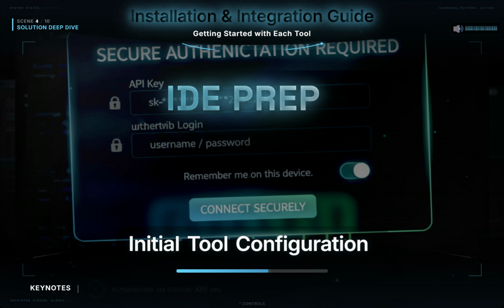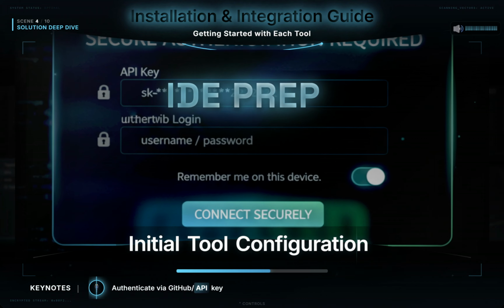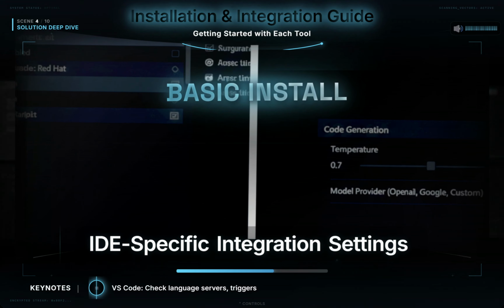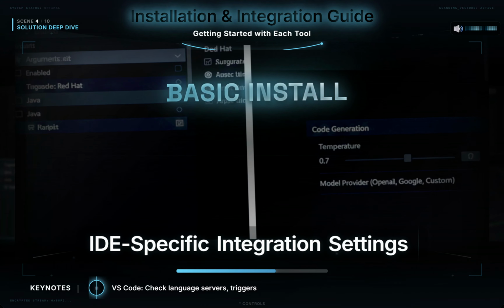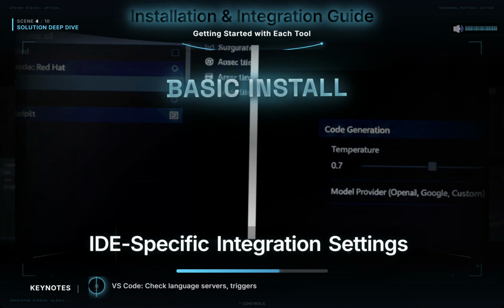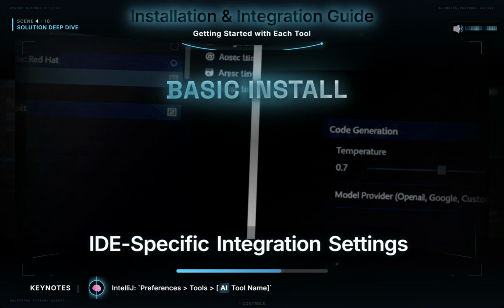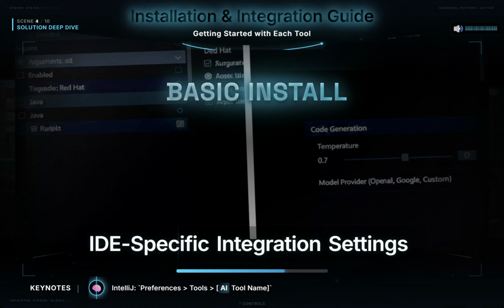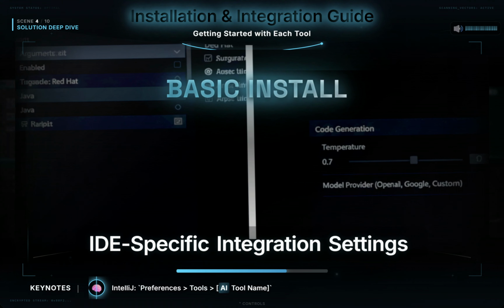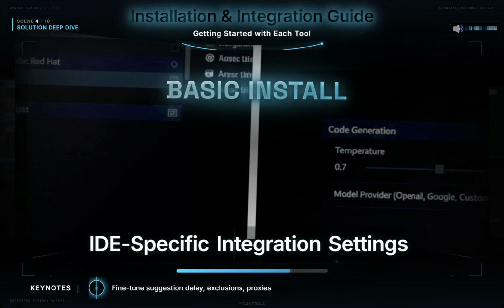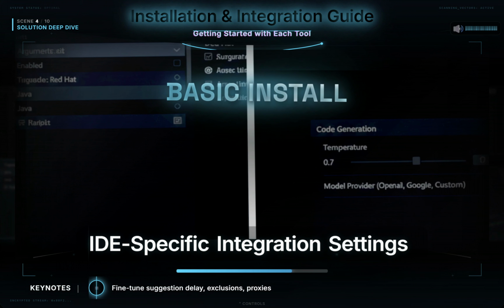While basic installation is straightforward, specific IDEs have unique nuances. For VS Code users, extension enabling is automatic, but always check settings for language servers or suggestion triggers. In IntelliJ, post-plugin installation, find the Tools settings panel under Preferences > Tools. Here, fine-tune aspects like suggestion delay, excluded file types, or proxy settings. This ensures the AI feels truly native to your environment.